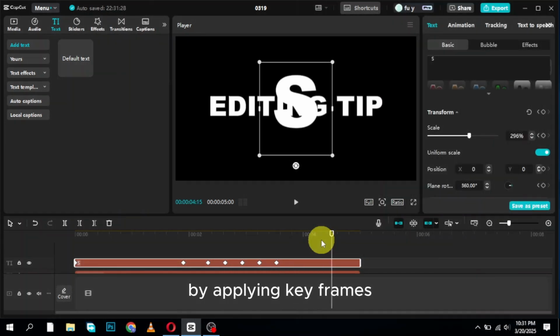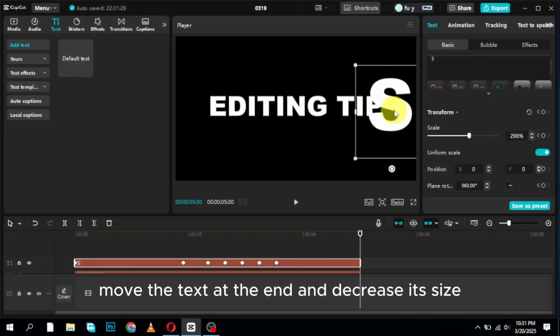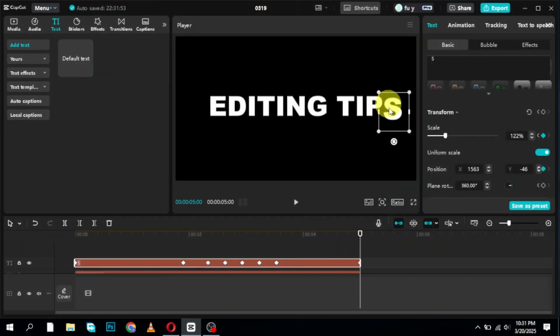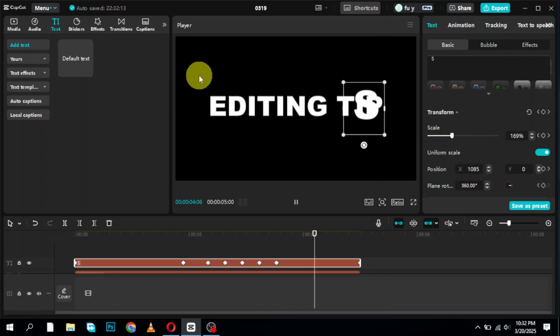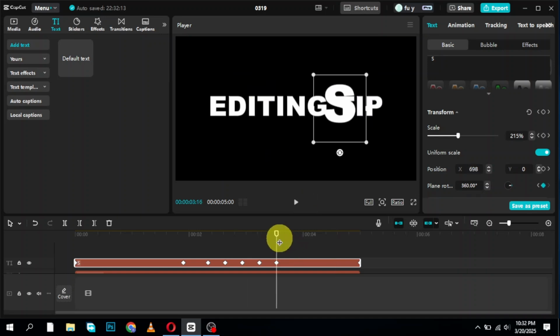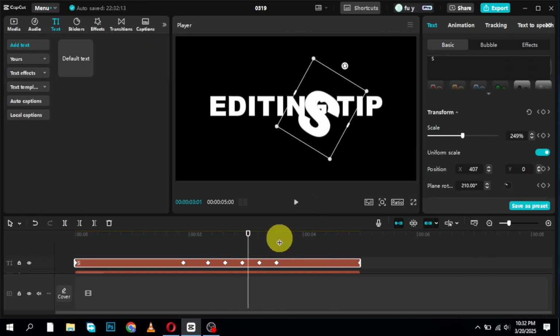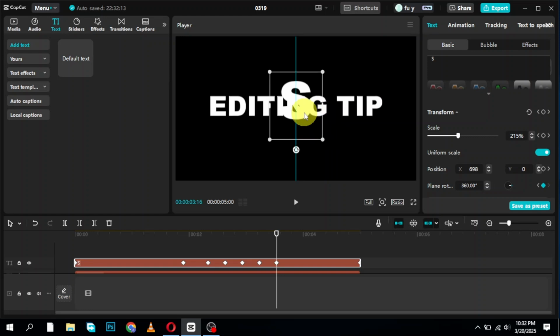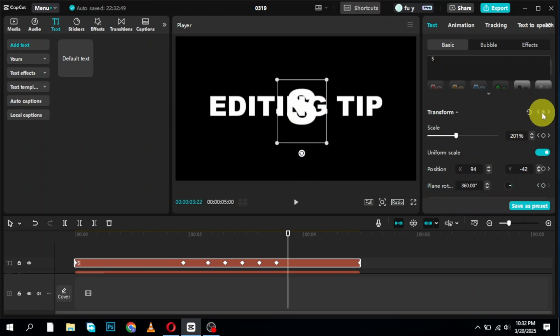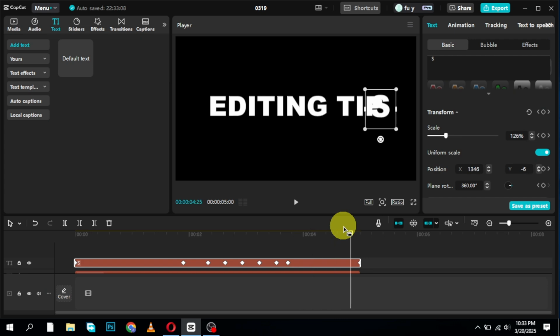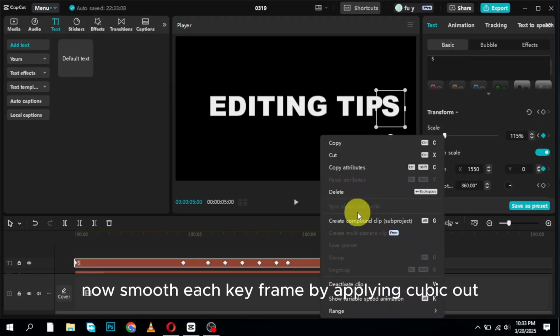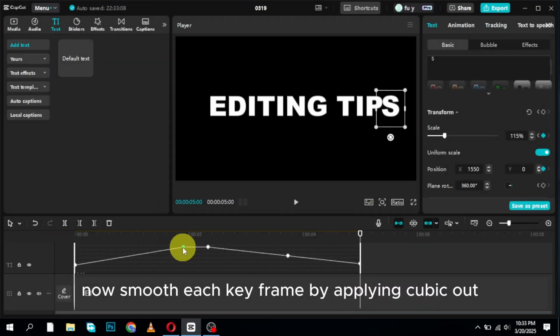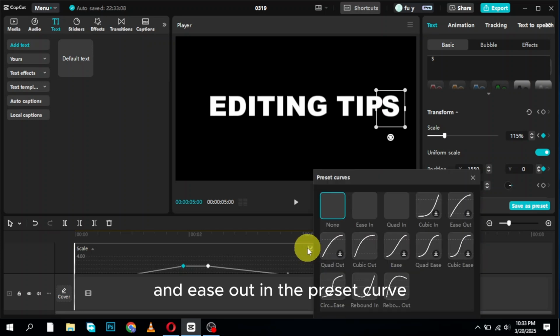By applying keyframes, move the text at the end and decrease its size. Now smooth each keyframe by applying Cubic Out and Ease Out in the preset curve.